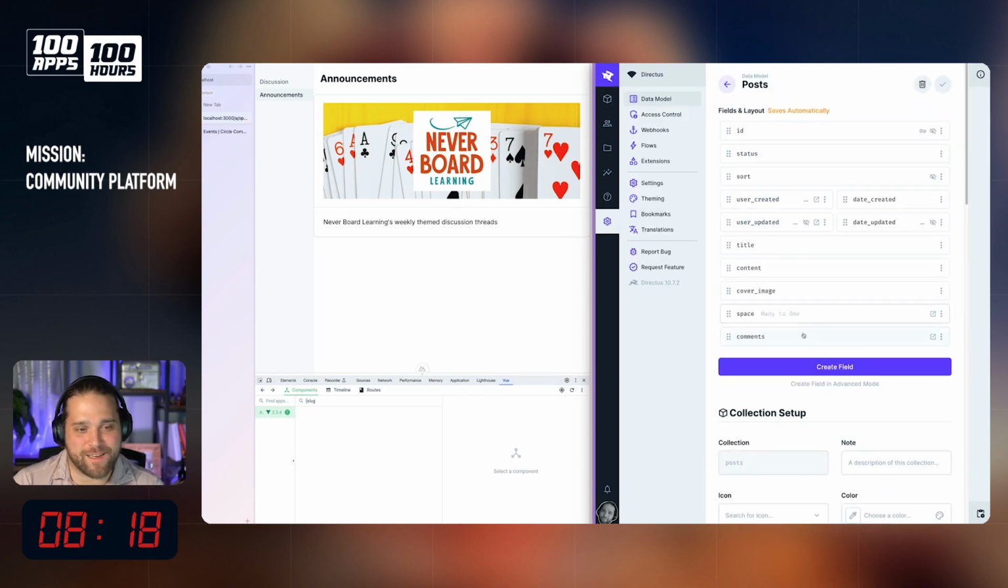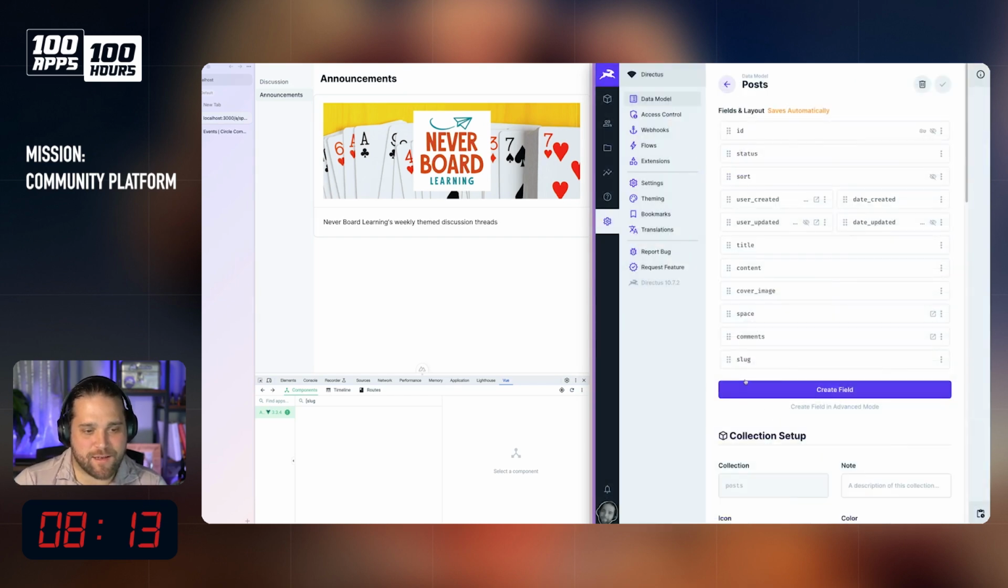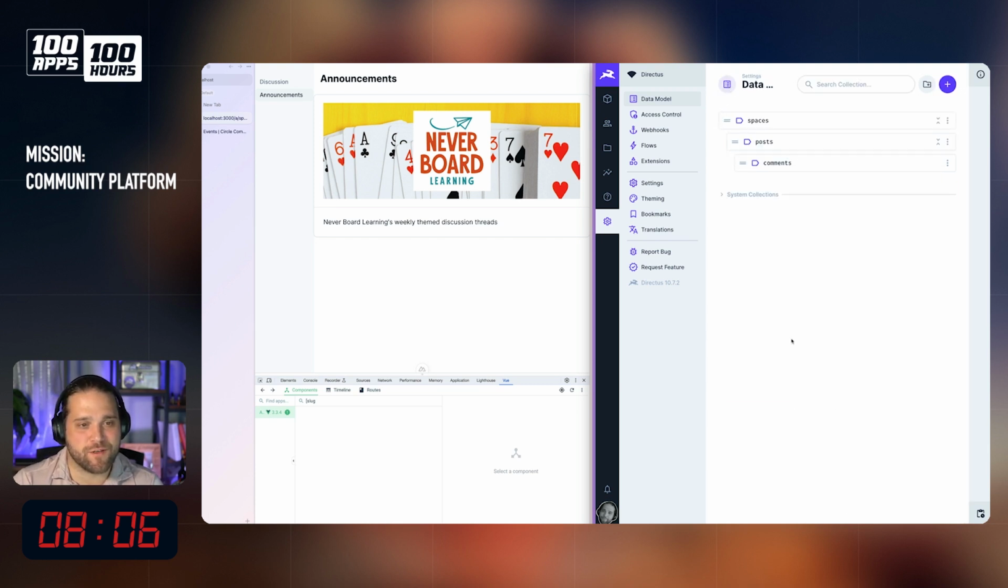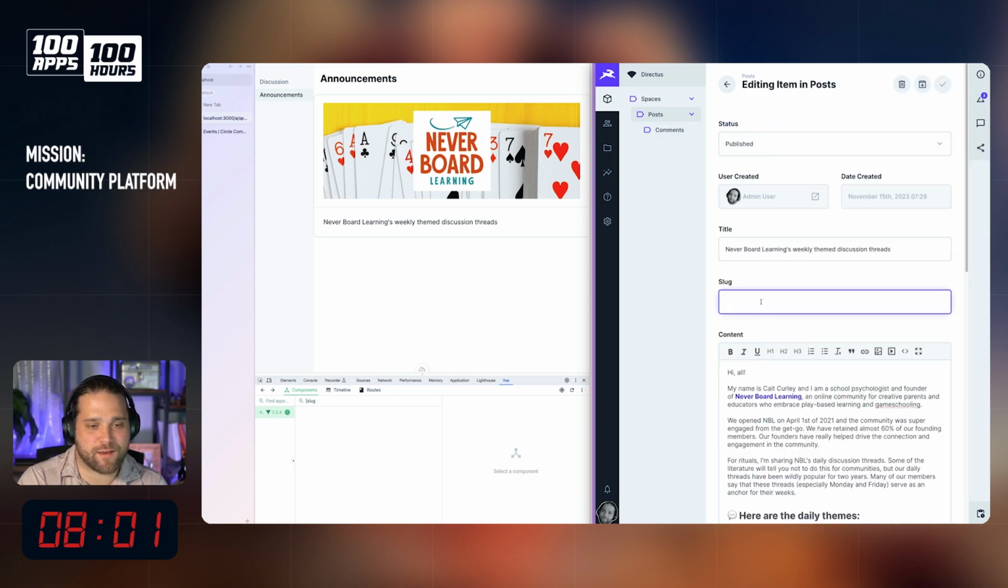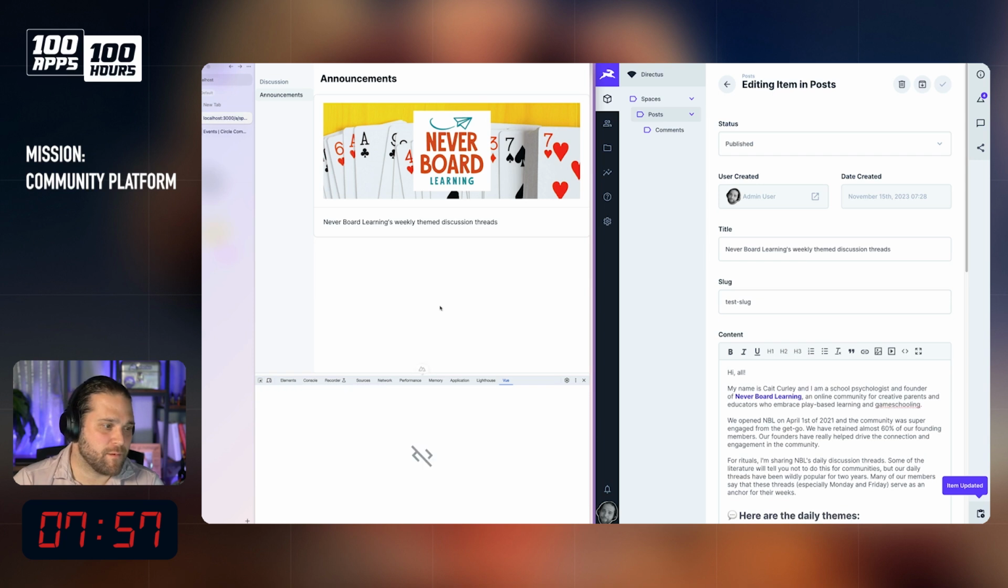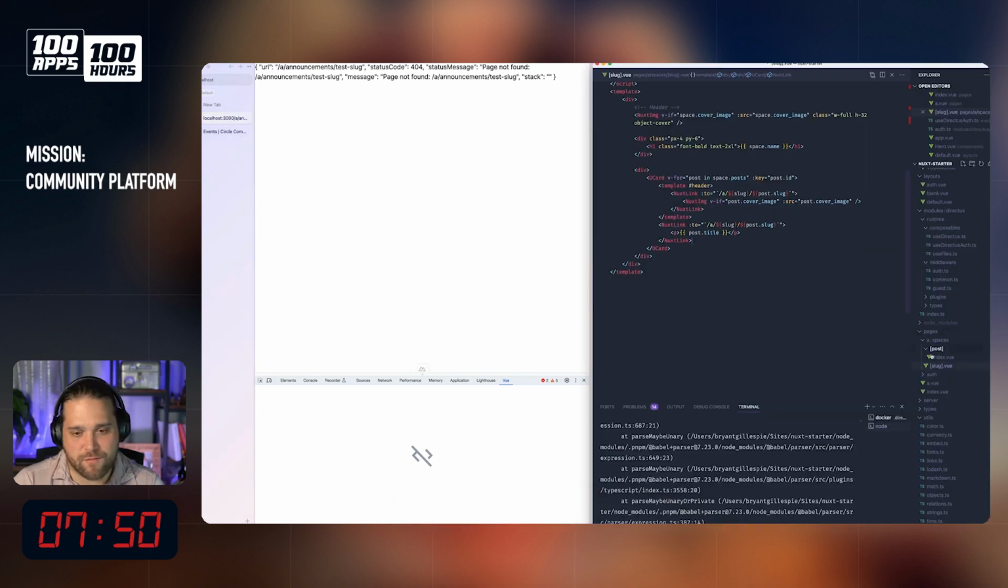All right. So let's quickly add a slug to these posts. And we could even create an automation inside Directus that would do this for us. And I'll just quickly add a test slug. Okay, so we go there. Test slug is not showing up. Page not found. Why is that? Because we're not doing the actual write. So we've got spaces.